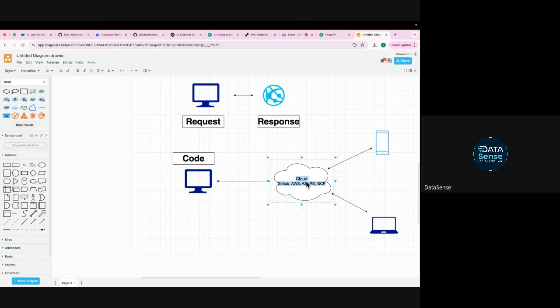This is the concept of deployment: you take your code and push it into a cloud, and from there you do something so that different devices can access it. Clear? Any doubt, anyone?